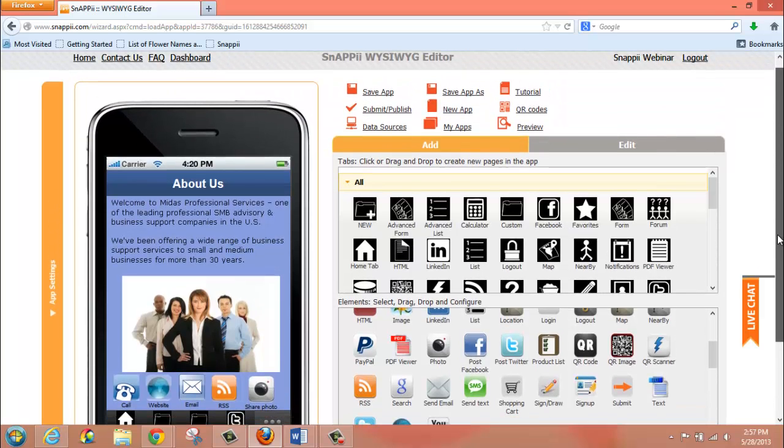To test the photo button, simply save your app right here. Once the app is saved, you can open up the Snappy Preview app on your tablet or smartphone device and actually test the photo button to ensure that it does in fact take a photo utilizing the device's camera and then sends it off however you have defined to share it by email, SMS, posting to Facebook, and so forth. And that is all there is to utilizing a photo button in the Snappy WYSIWYG editor.